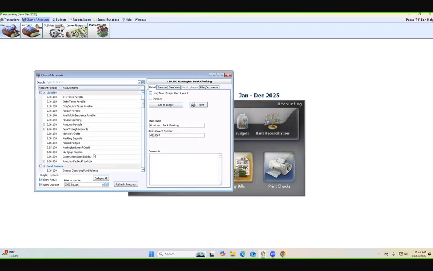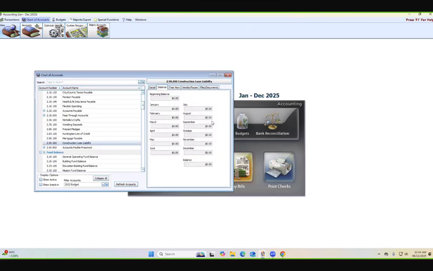But right down here, we see in my chart of accounts on the left, right here, 290-200 construction loan liability. Okay. That is the account that's going to receive the amount of that loan. Okay. So if I click on that account and go to the balance tab, got no money in it. All right. So I'm now borrowing the money from the bank. I need to get that money on my books.